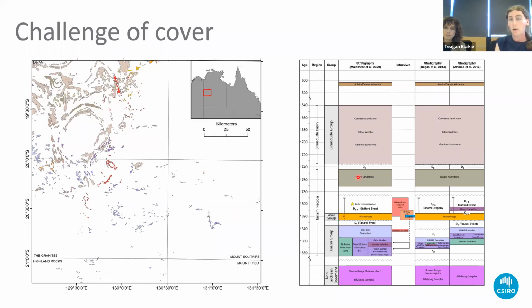So on the right-hand side here, we've got a figure of the stratigraphy and several different stratigraphic schemes that have been put forward by various authors over the years. And one of the big points of contention in the stratigraphy relates particularly to the Mount Charles Formation and where it sits, so whether it sits above the Ware Group or within the Tanami Group, as some of the later work has shown. And there are some differences in the structural schemes put forward by each of these works.